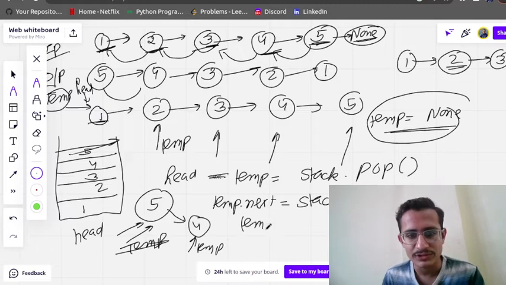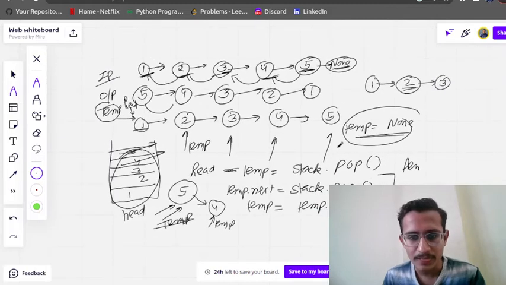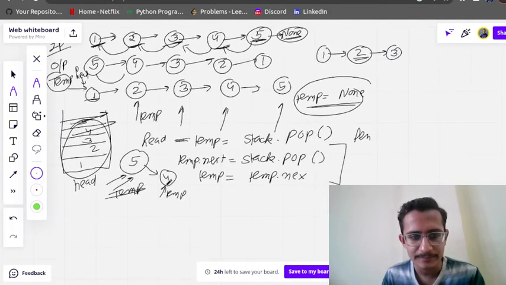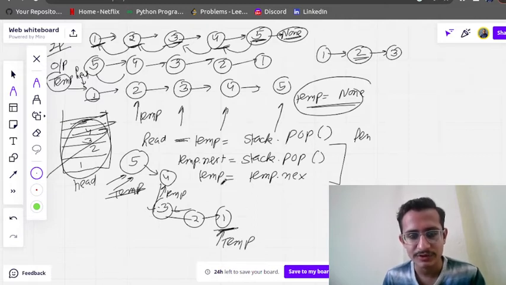So temp will be equal to temp.next. And I will repeat the same process how many times? Till the length of the stack is greater than 0. So 4 is popped out. Now I will pop the 3. So 3 will come, then we will shift our temp, then 2 will come, then we will shift our temp, 1 will come, then we will shift our temp. Okay, so now the stack has become empty. Now what we need to do: in the last, here we have temp. So we will set temp.next equal to None.